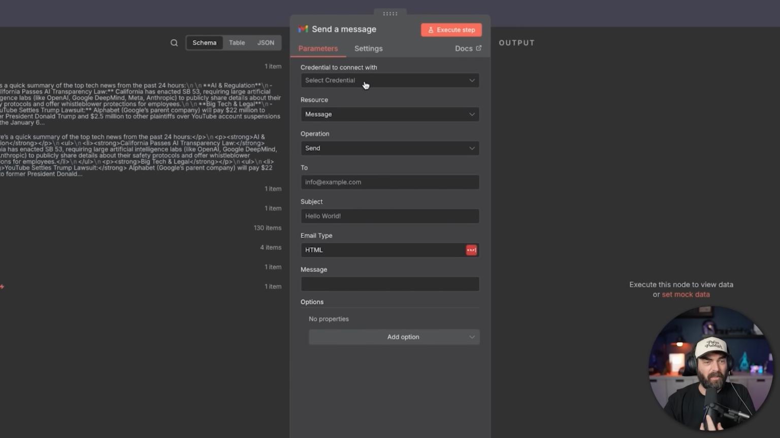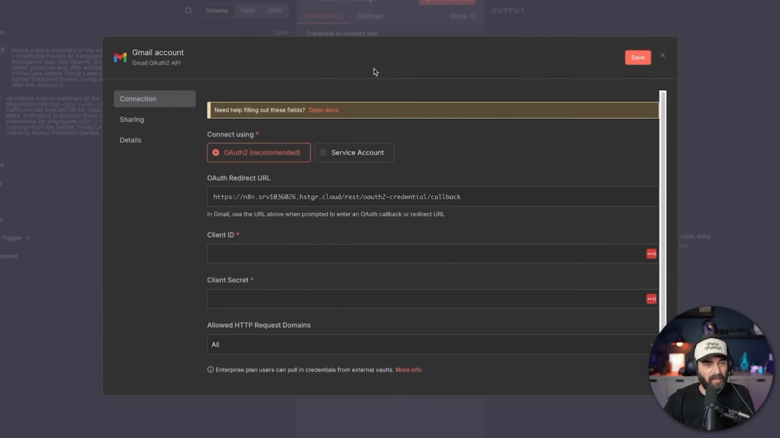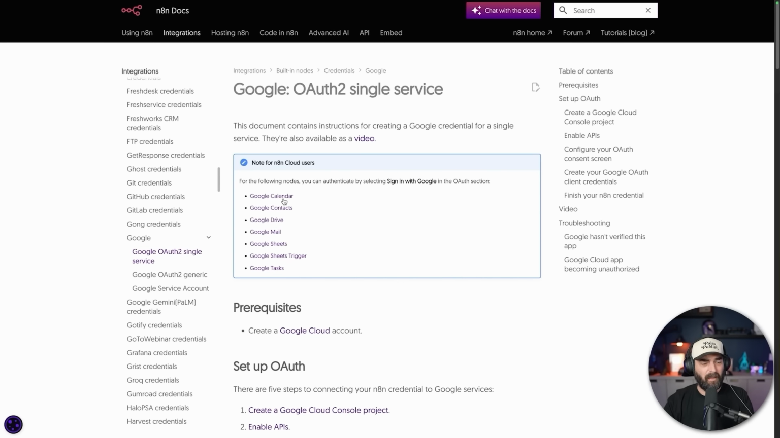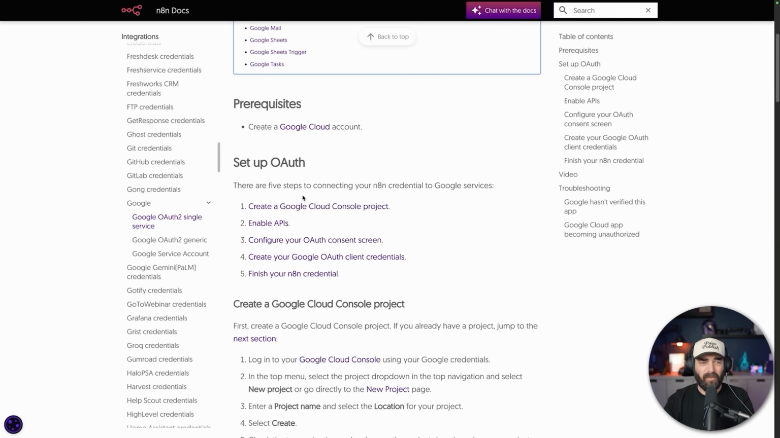Up here where it says credential to connect with, we need to create a new credential to connect it to Google. So I'll click create new credential, but then it asks for our OAuth redirect URL, client ID, client secret, all of this kind of stuff. And well, we've got to find all of that information, and there's a handful of steps you need to follow. Luckily, if I click on open docs here, we can see we have explanations on exactly how to set this up. So once we're on this screen, we pretty much just need to follow these steps. We need to create a Google Cloud Console project, enable APIs, configure OAuth consent screen, create a Google OAuth client credentials, and finish the n8n credential.